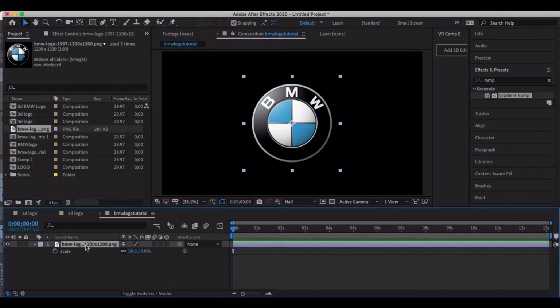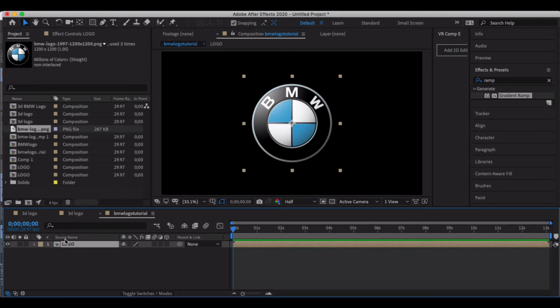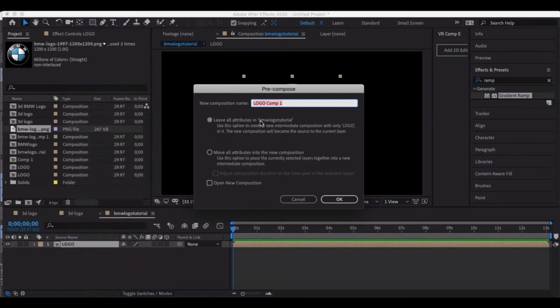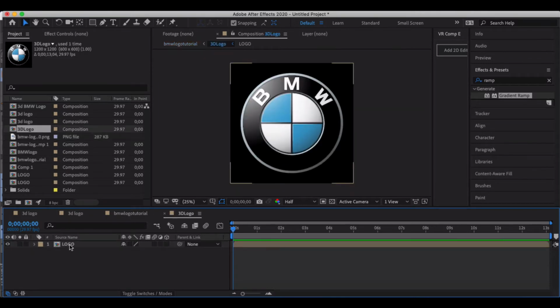So the first thing we want to do is pre-comp this so that we can affect this layer in another comp. And we'll just call this our logo. And then we're going to do it again to send it to another level, so that you'll see why we do this in a moment. That way, when we double click on the 3D logo, we have another pre-comp here.